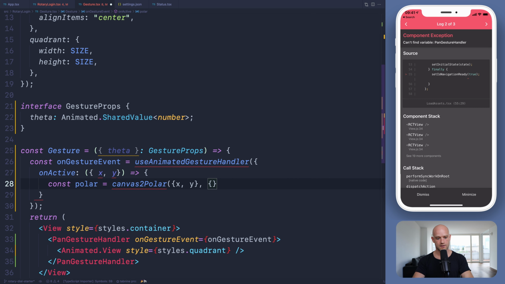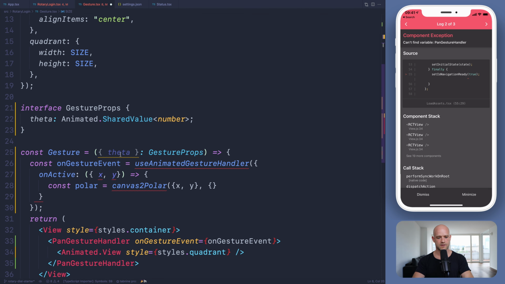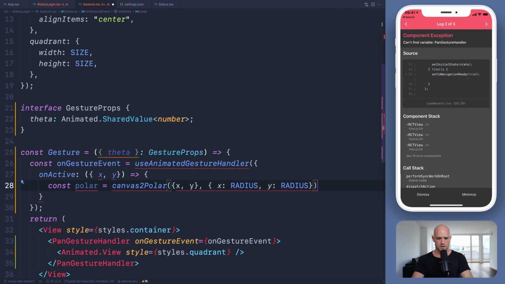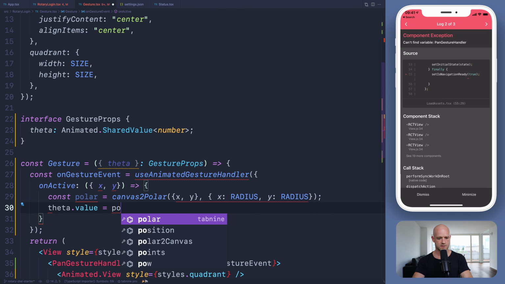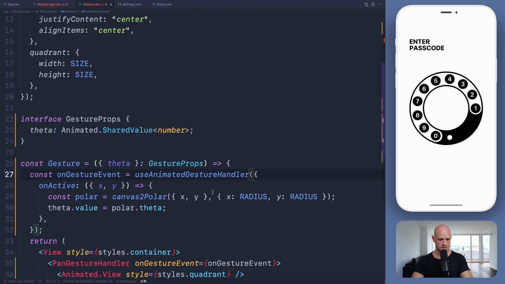The center here is, so size is 2 times radius. So the center is at x equals radius and y equals radius. Again, in the canvas coordinate, the y-axis is inverted compared to a Cartesian coordinate. So the center is at radius, radius. So that gives us the proper polar coordinate, and we can assign it to theta. Theta.value equals polar.theta. And so let me maybe do the proper import.